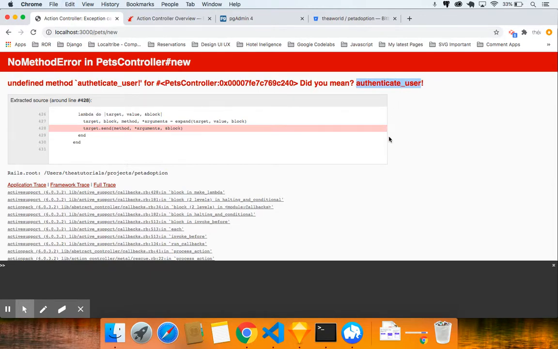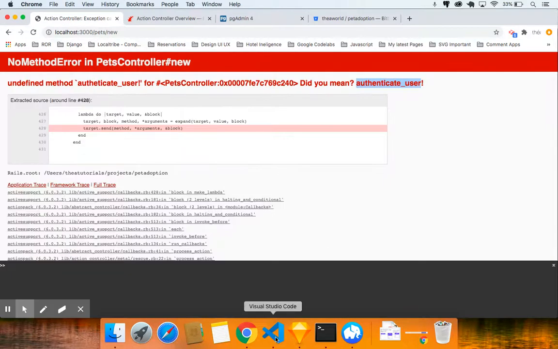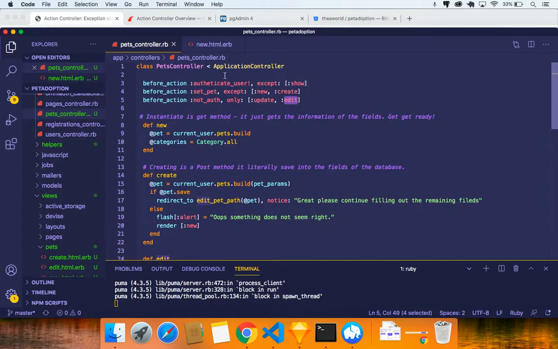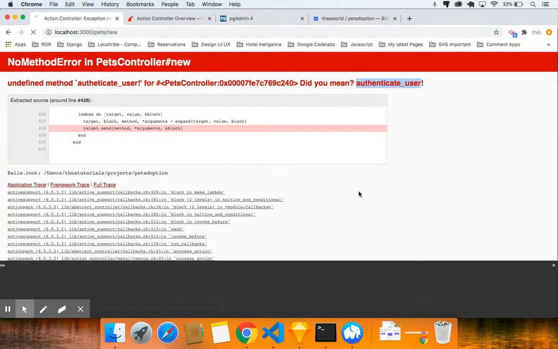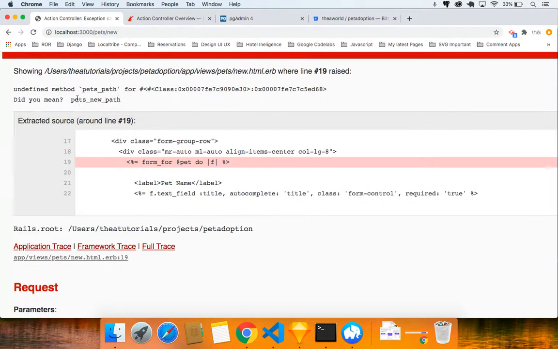Copy that. Authenticate. I used the wrong one. Authenticate, which is bad. It's authenticate. So save that. Come back here. Refresh. And what is this? No method error for pets new.